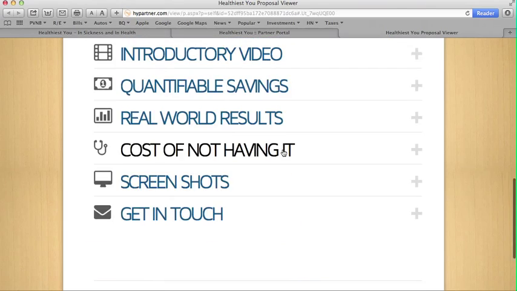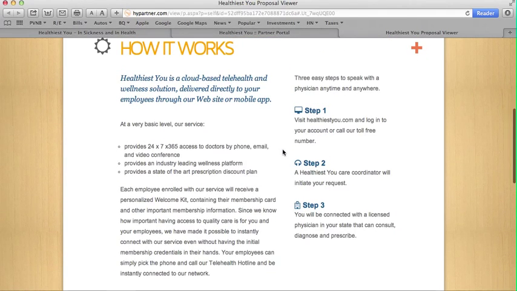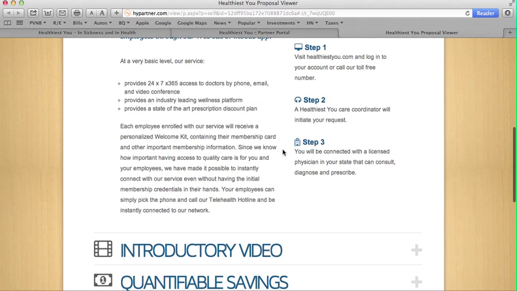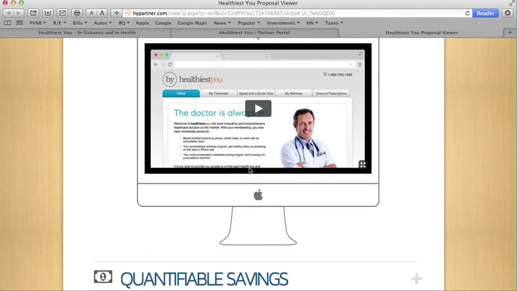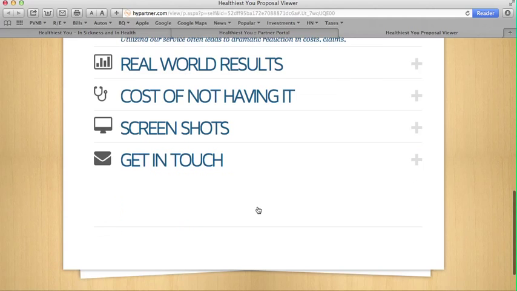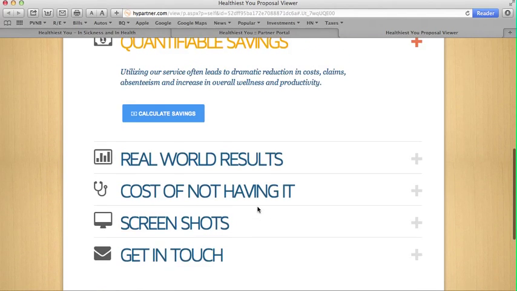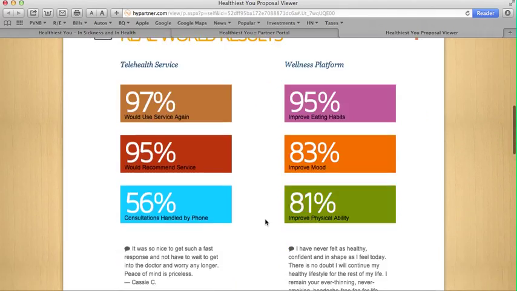So how does this program work? Okay, so click how it works. It's going to show you the three easy steps to access Healthiest You. So all of this information is targeted to an HR director or company owner, CFO. Get your introductory video here. They can hit play. It's about a 3.5-minute video that's going to give them an overview of the Healthiest You product. They can play with our savings calculator here, which I'll show you in just a moment. It's got all the real-world statistics for our product.